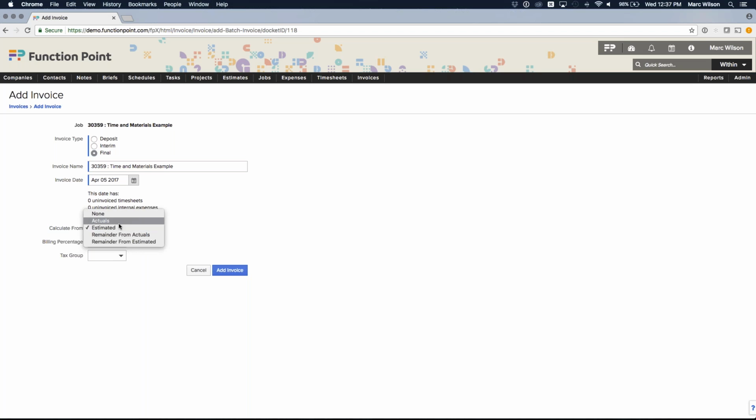And I'm going to select to calculate from actuals. Now, there's two options here that have the word actuals in it. I'm going to give you an explanation of exactly what each one means because it's very important. Selecting actuals is going to invoice all of the unbilled time and expenses. Now in this case, I have one unbilled expense, and I have no unbilled timesheets. So if I select Add Invoice, I'm going to get an invoice in this case for $1,200 because that was the value of the expense after the markup.